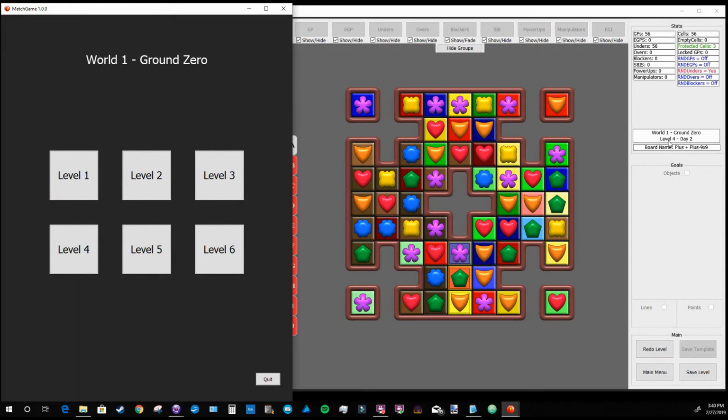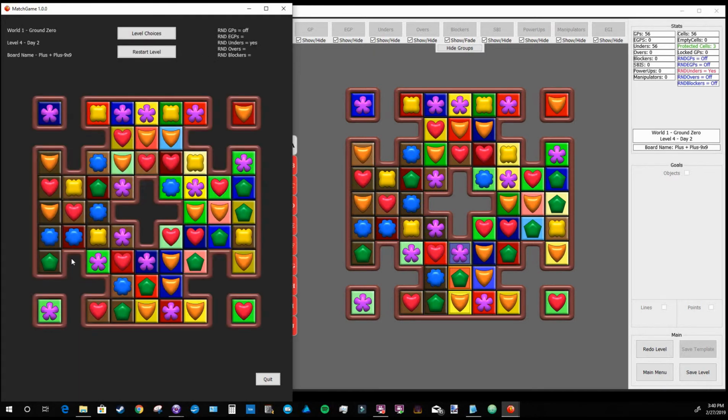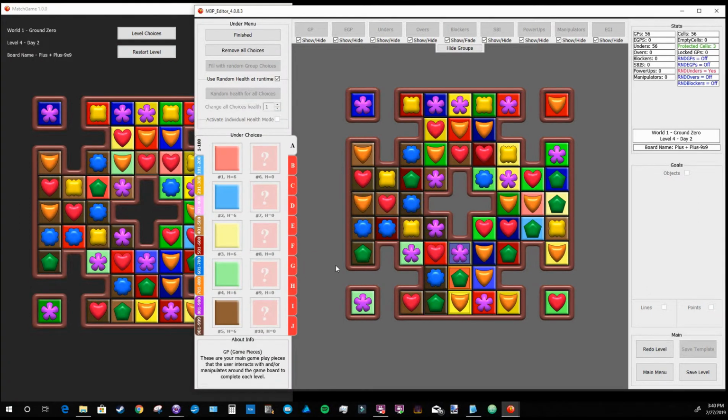What level did I choose? Level 4. And as you can see, every time I hit the restart level button, it changes the health of all these unders under the GPs. That's basically it, I guess.